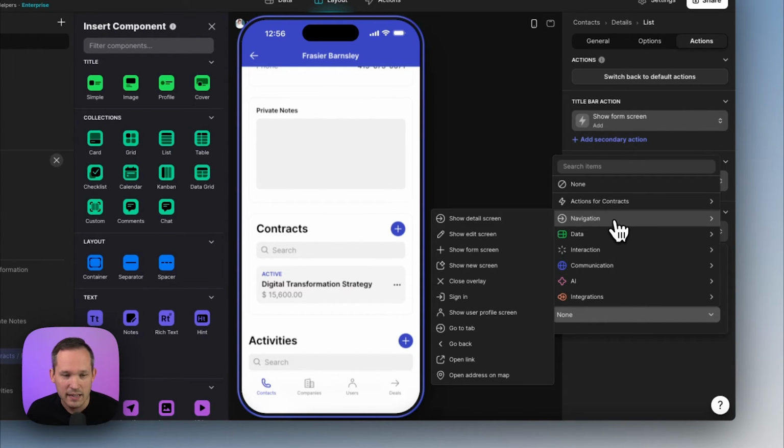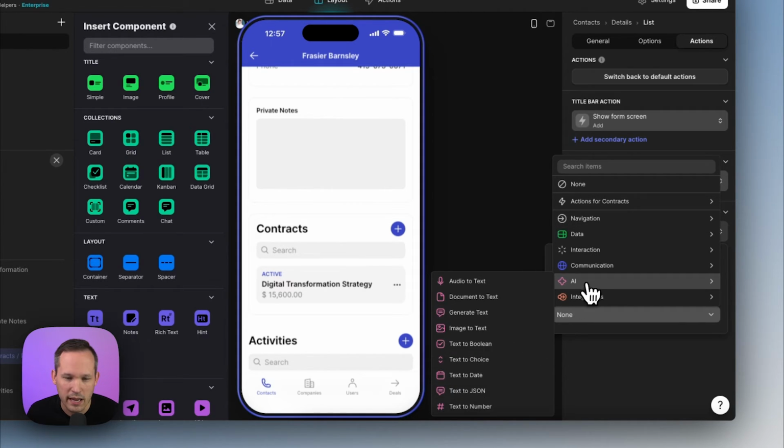So a number of the ones we looked at in Softr are navigation based. You can see all these different options we have. We can show specific screens that we want to navigate to. We could sign in. We could show a user profile. We could go to a certain tab. These are all navigation oriented. We could open up an address on a map. Again, that kind of ties back to some of those mobile capabilities.